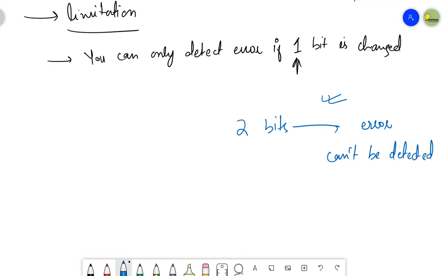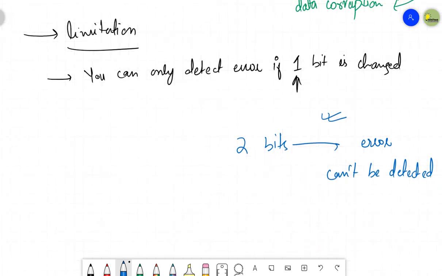Okay. So I hope this method, the parity checking method for error detection, is clear to all of you.